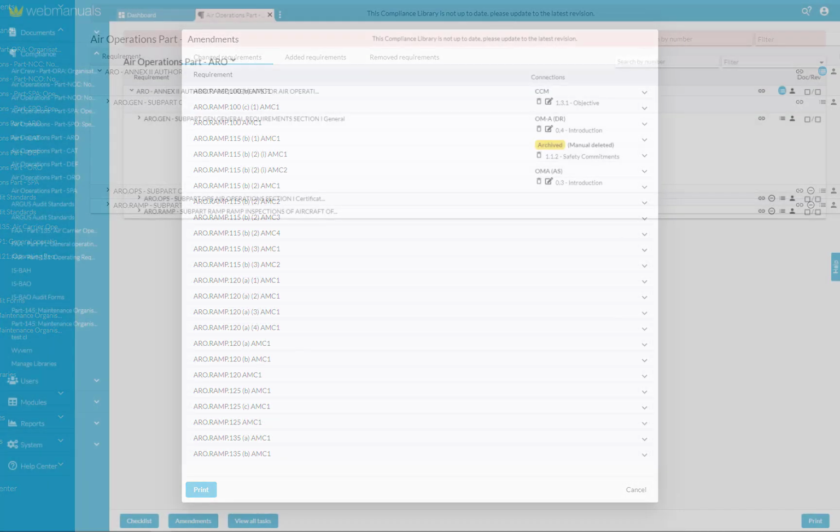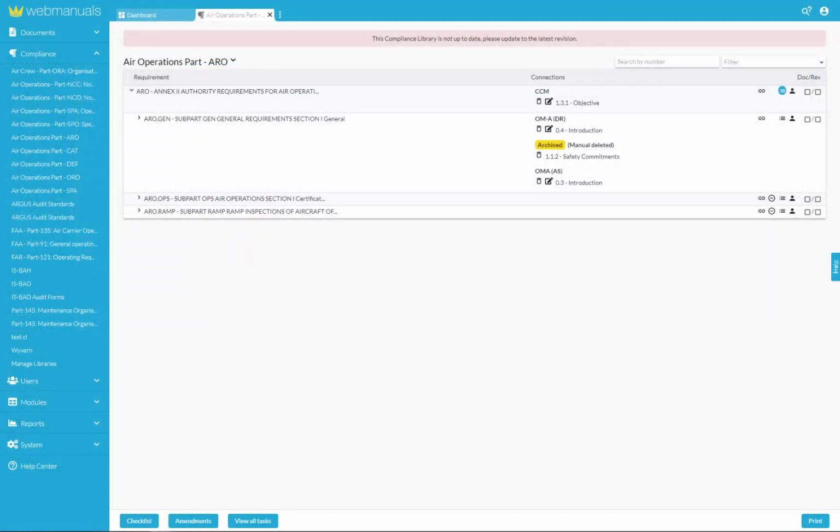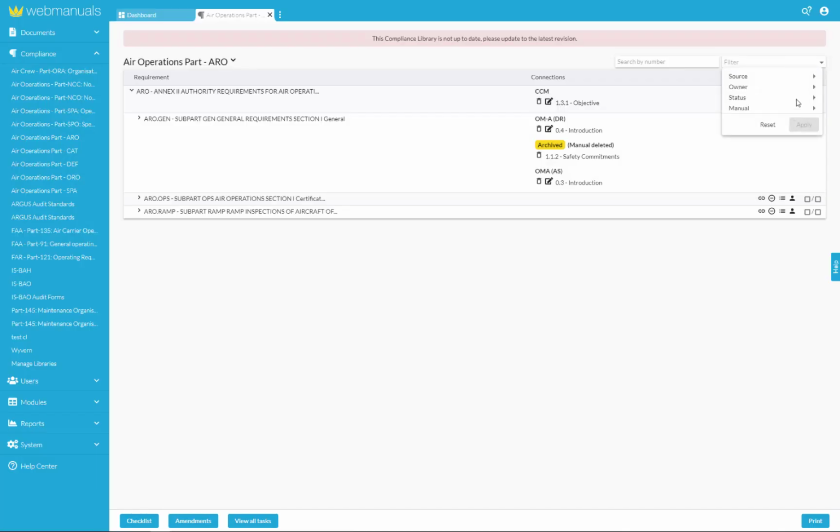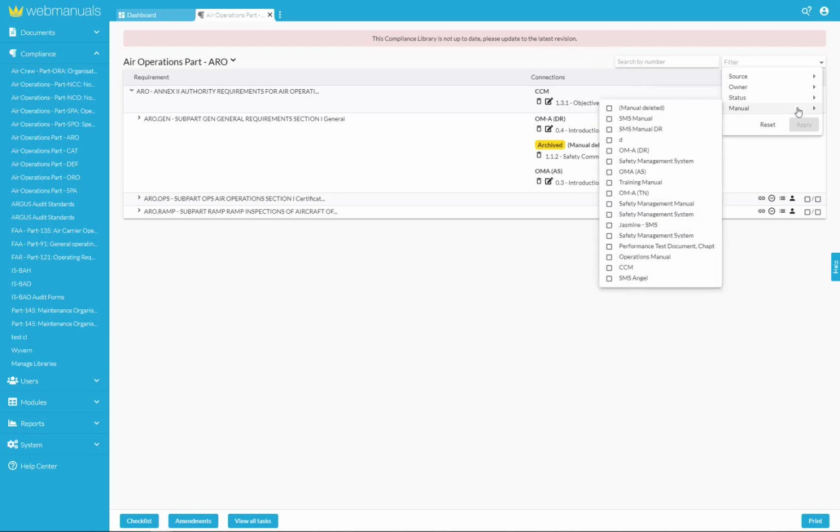One of the biggest changes and improvements in version 8 is that you can now search for requirements by number. And you can also now filter to see which documents are referring to the library, and even filter to only see the connections to specific documents.